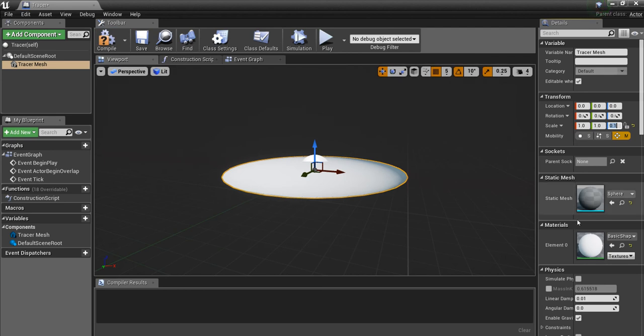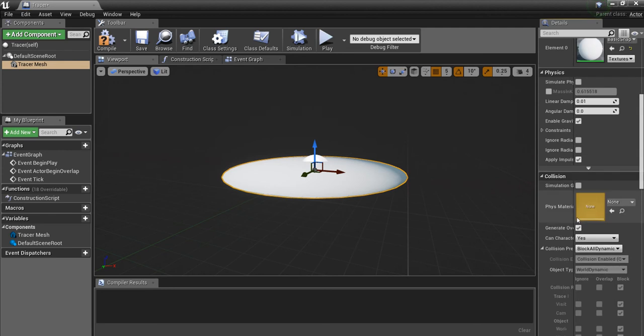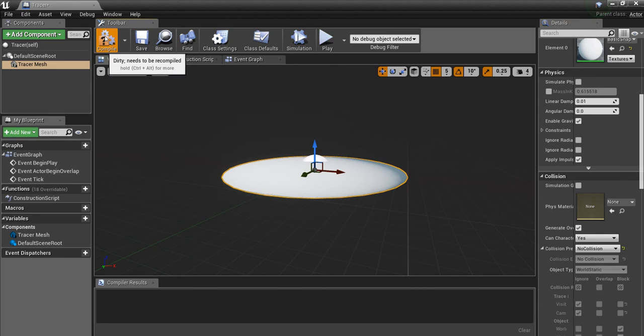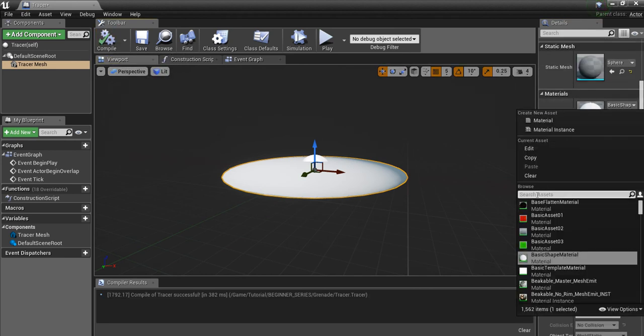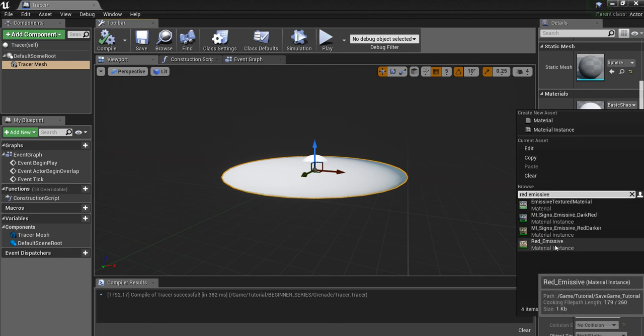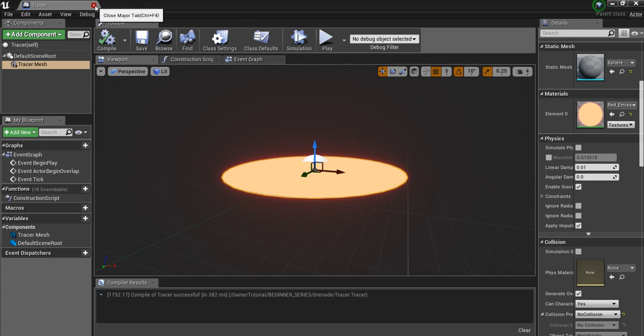And the other important thing to remember, because I already messed this up on a previous attempt, is make sure your collision preset for this is no collision. So we're going to compile that, and we'll change this material, it's like red, emissive, or whatever color you guys want. Okay, and that'll be all for our tracer, I believe.